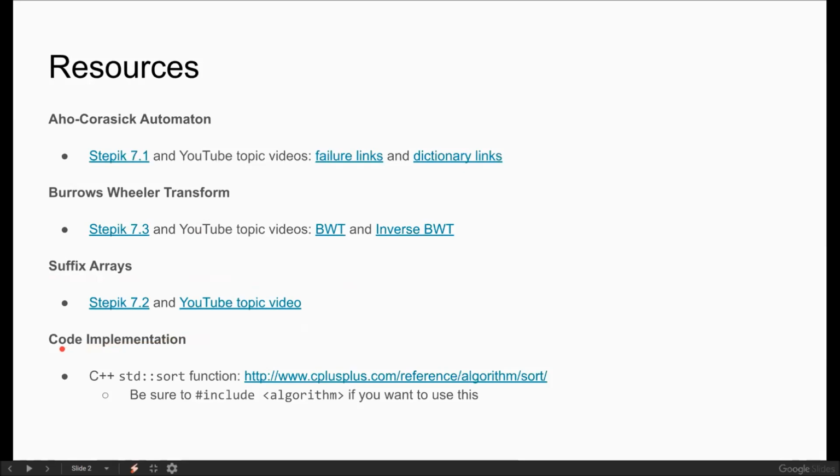Lastly, we just want to point out that for implementing your code, we highly recommend checking out the sort function for C++, and it's located at this webpage, and it even has a useful example that demonstrates how you can create your own custom comparator. And what that means is you can define a function to do comparison in your own custom way. And if you do want to use the standard sort function, which we recommend that you do, you'll find it useful. Just make sure to include the algorithm library at the top.